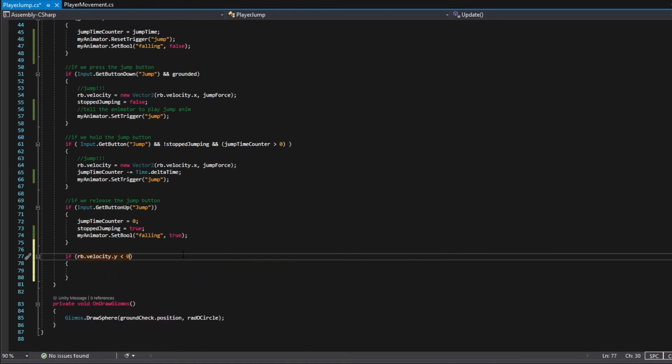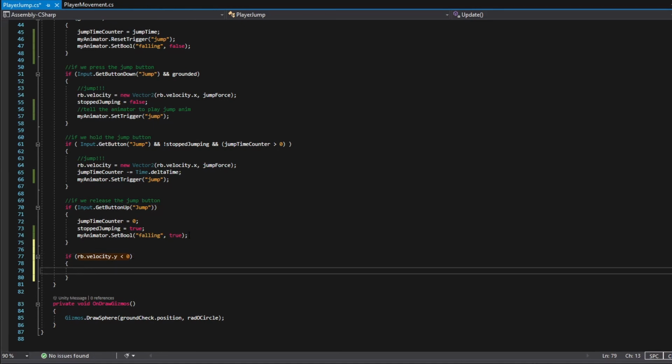So you guys know Cartesian planes. You've all done year 8, 9 maths, right? Basically, if you know a Cartesian plane, you know you've got x and y coordinates. If your y velocity is going down and it's below 0, then you are falling. Then we need to set falling to true.